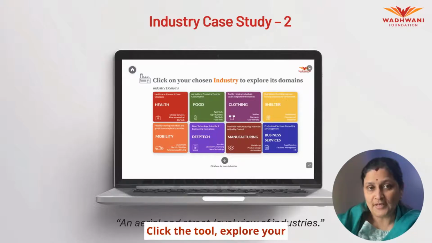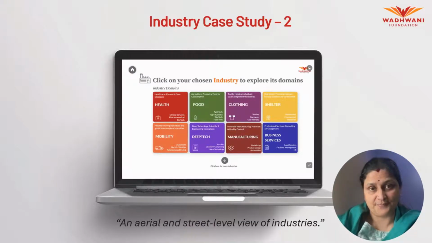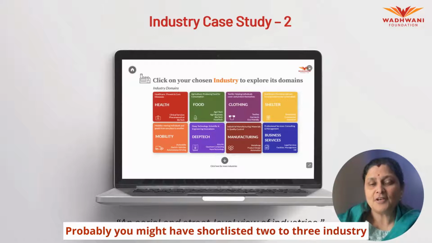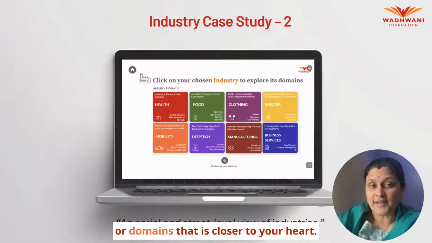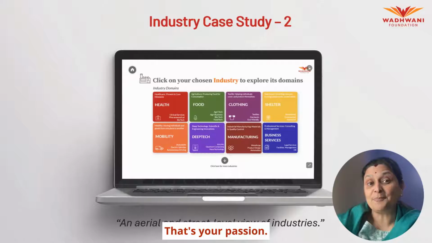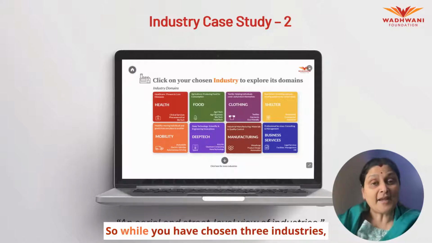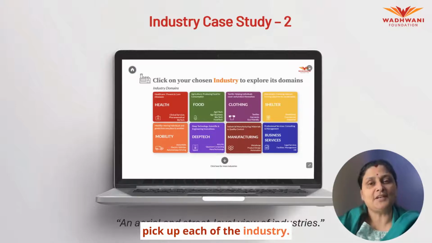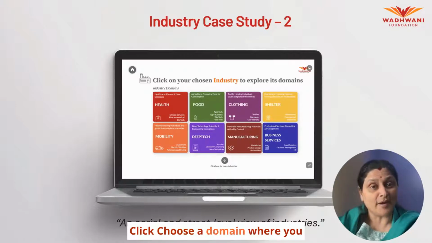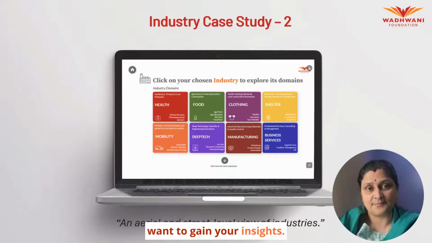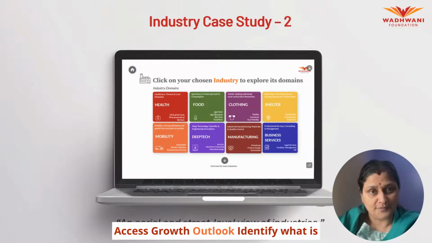Click the tool, explore your interest area and industry. Probably you might have shortlisted 2 to 3 industries or domains that are closer to your heart. That's your passion. Then go and research to get deeper insights. So while you have chosen 3 industries, pick up each of the industries, click, choose a domain where you want to gain your insights. Access growth outlook.